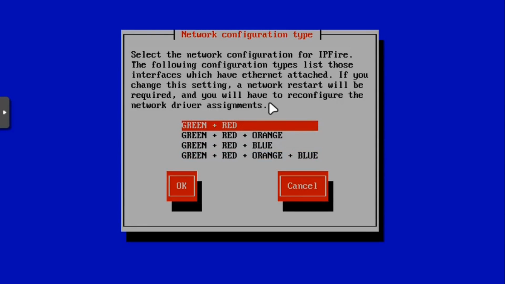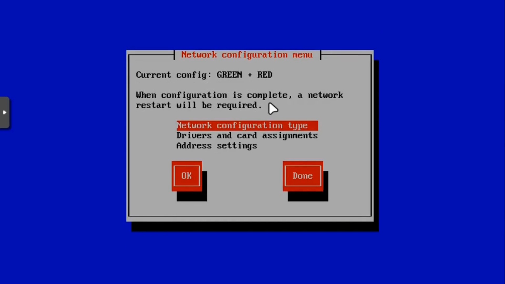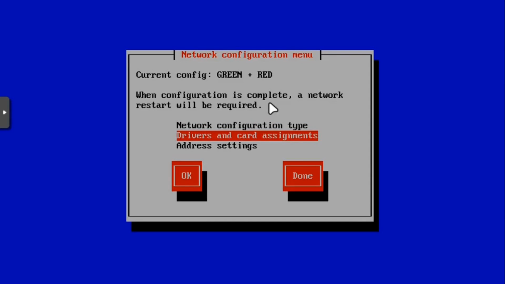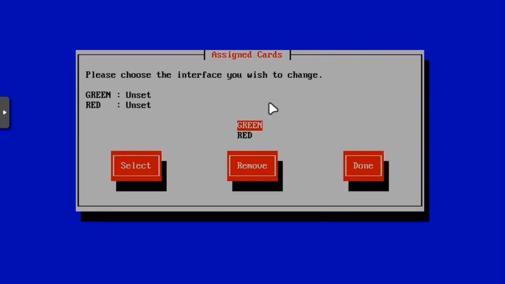So like I said, we're gonna go with the green red, which will just be an internal and external interface. And essentially you just want to make sure you have the right cables plugged into the system. So you got your external, and then your internal cable. And if you set the wrong interface within here, all you gotta do is switch the cables, and you'll be good to go. So let's press enter there, and then let's go to the next step, which is setting our cards. And this is the important part that I was talking about with the cables.